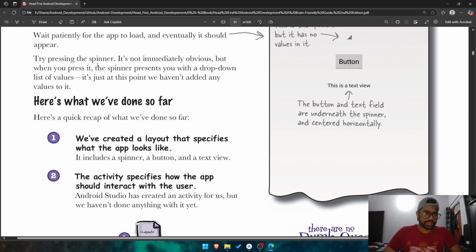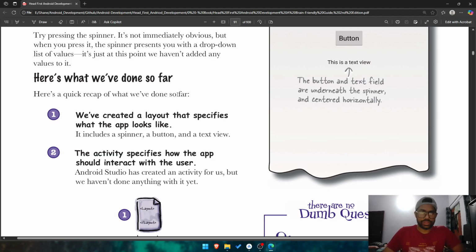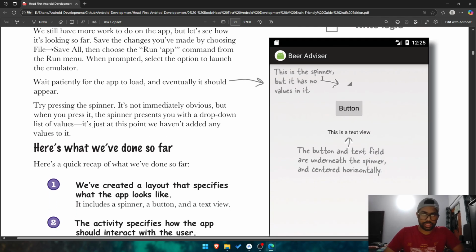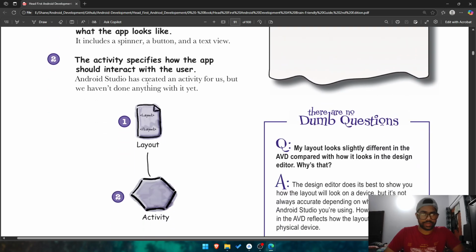So here's what we've done so far. Here's a quick recap of what we have done so far. The spinner has no values.